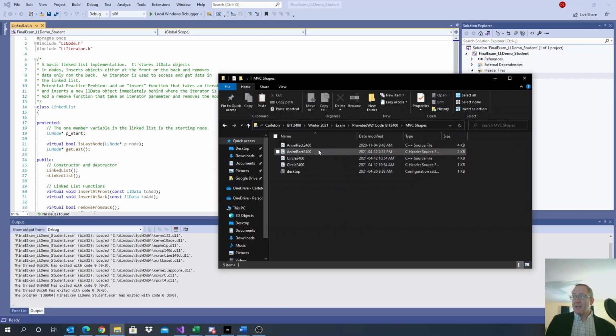So here is an animating rectangle from the lab. I can show you that. I think I show you an example of that in the lab. So it's this rectangle that just does this all the time. It deals with timing events. And then we have a circle 2400. So you can look at that code because it will be related to what we're doing for the exam.